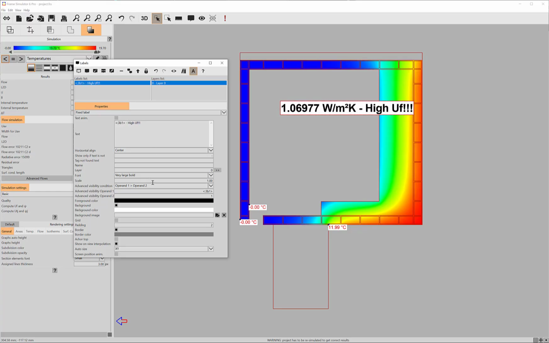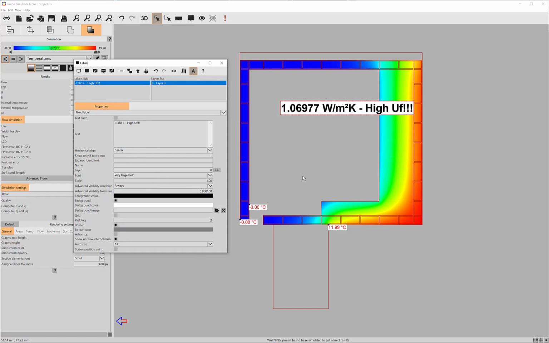Tags can contain arithmetic operations. Just add equals after the opening angle bracket. You can use parentheses and the most common operators.